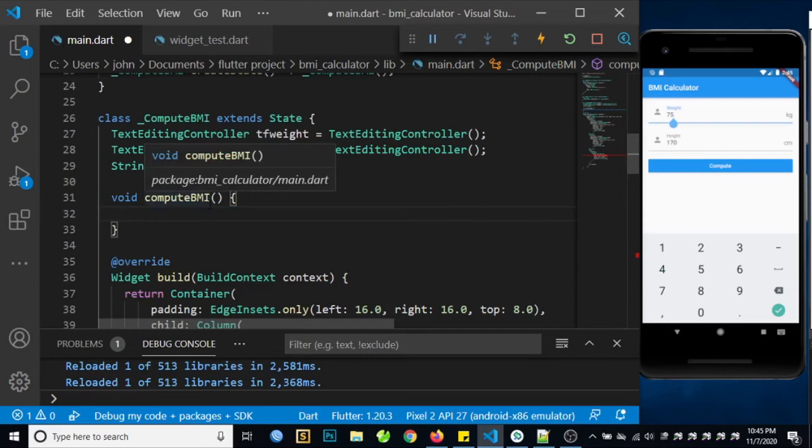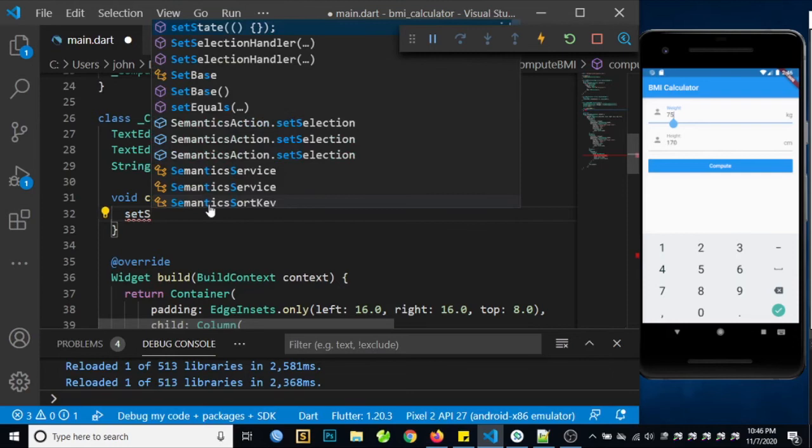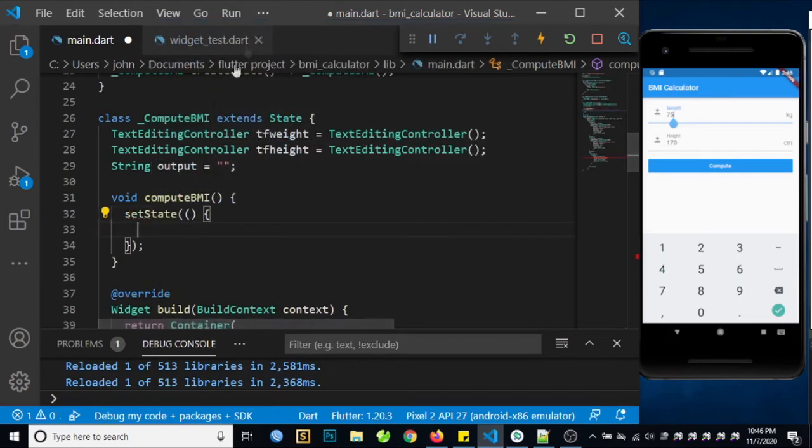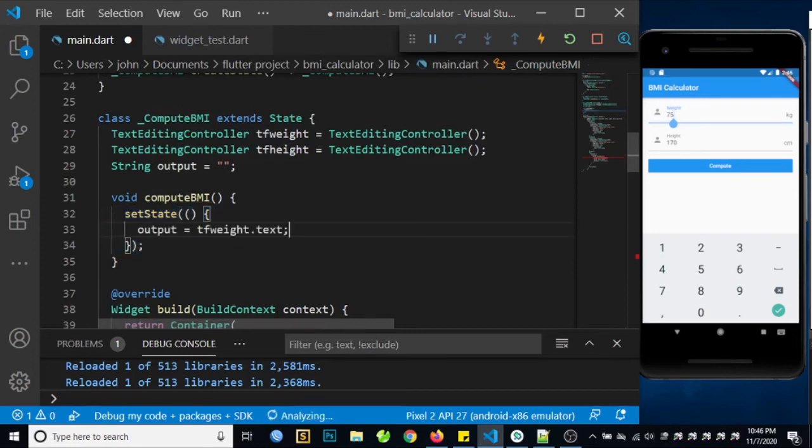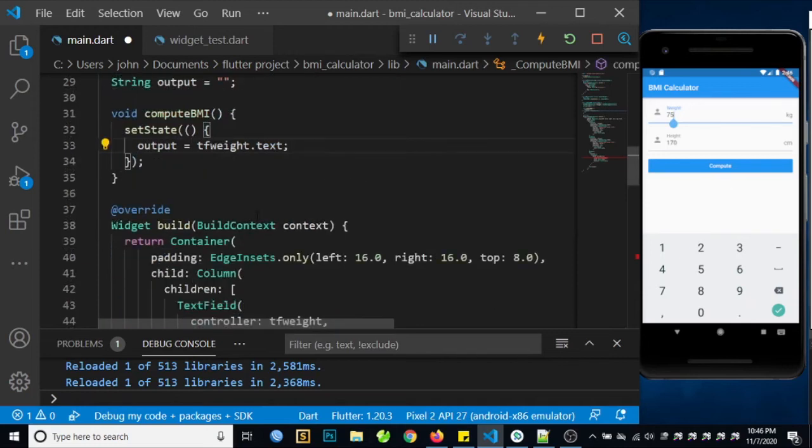So to display this, we need to update the state of our application by calling the SetState function. And inside of the SetState function, we'll be placing the output is equal to TF weight.text, meaning to say that the value of the text field will be displayed in the text property.